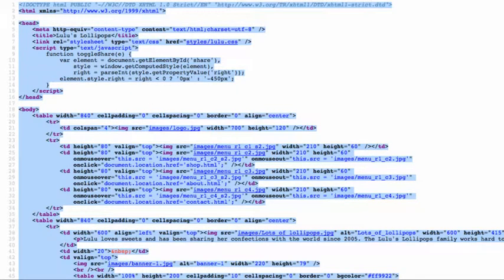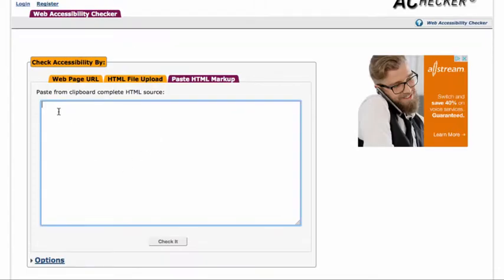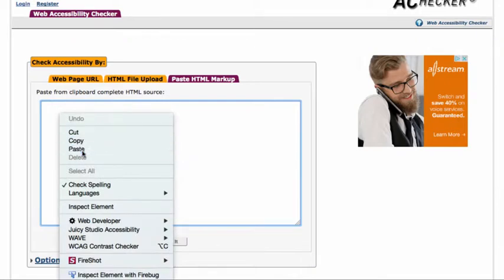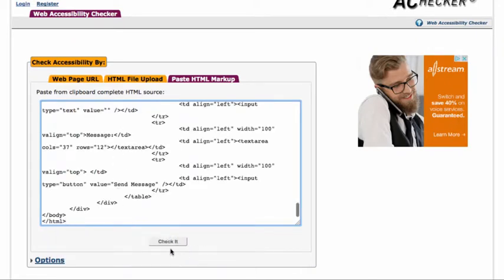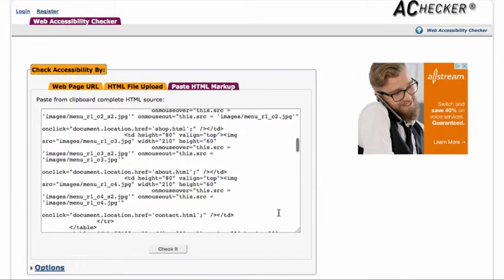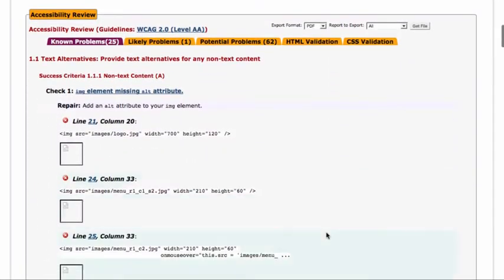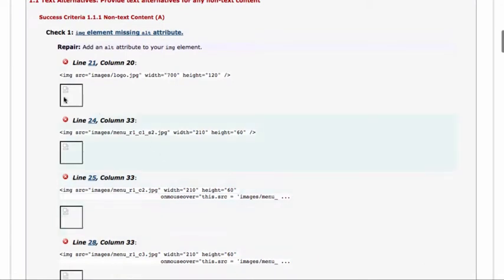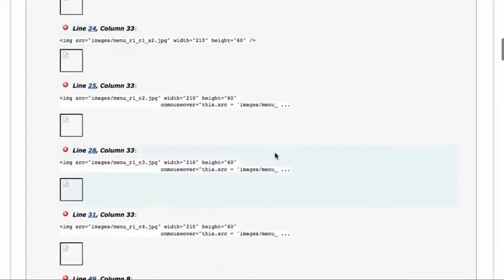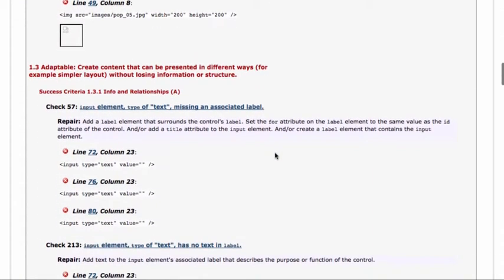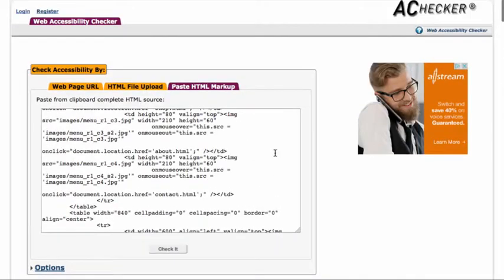and then right-click again and copy it into the clipboard, return to AChecker and then paste that code, right-click, paste into the text area, and then run the check again. So you'll see that it comes back with the same report as the URL did. Although in this case, you'll see that the images don't appear. So that's automated checking with AChecker.